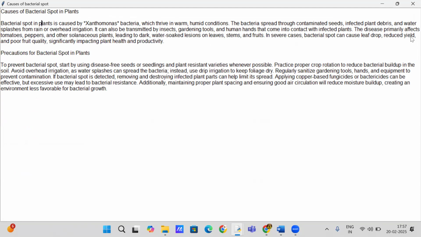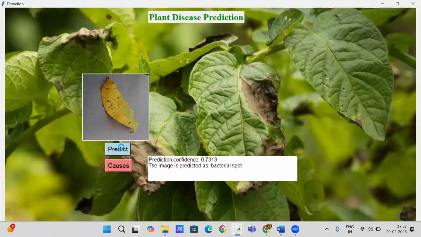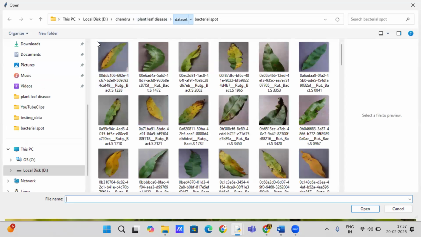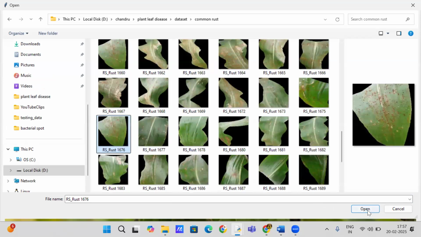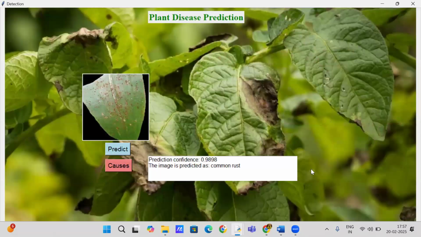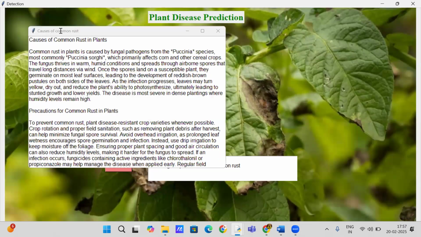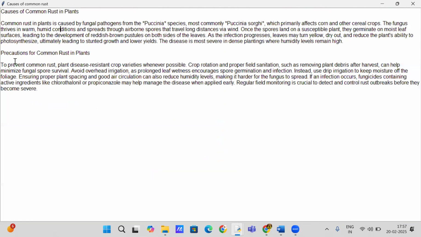You can see this. I'll test another image, common rust. Yeah, the predicted image is common rust and the confidence score we got is 98, and the causes of common rust, and the plans and precautions also we have given here.